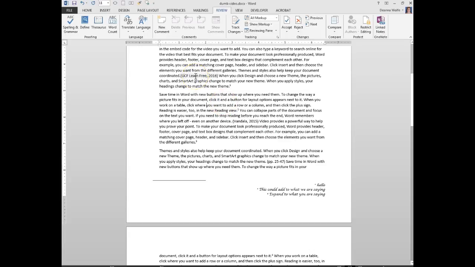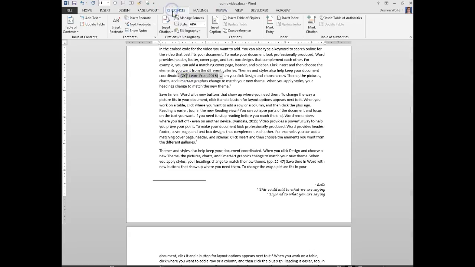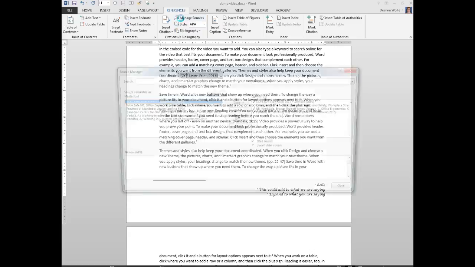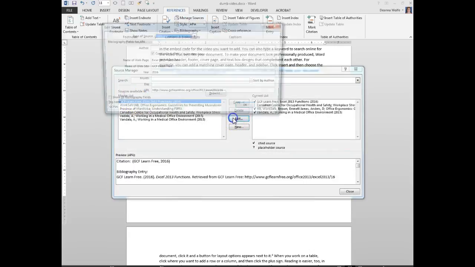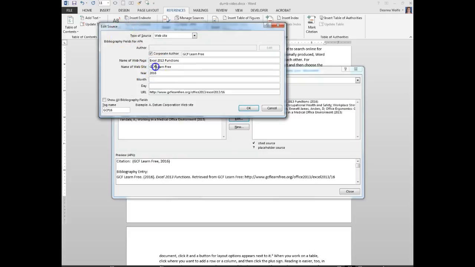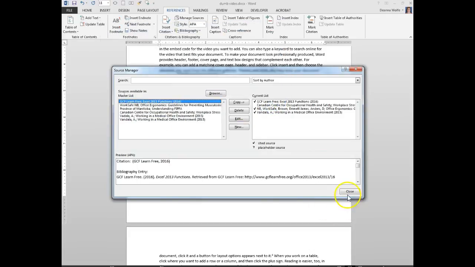If you need to modify a source, let's say our source here, we see it's GCF Learn Free. Maybe it was supposed to be GFC Learn Free. If we go into our References tab, we can manage our sources from here. Once it opens, we can pick which one we want and edit it to change it to GFC if that's the way we want it. It actually is GCF, so I'm just going to cancel out of there and close that.